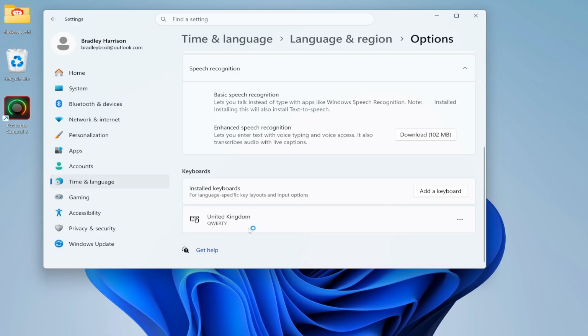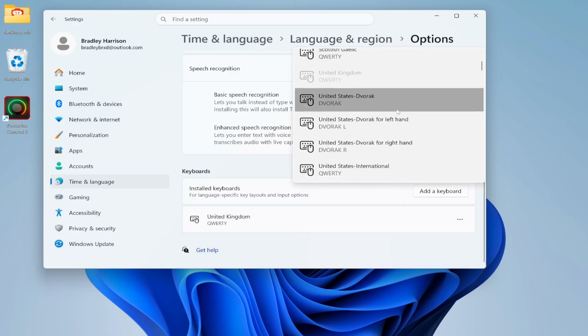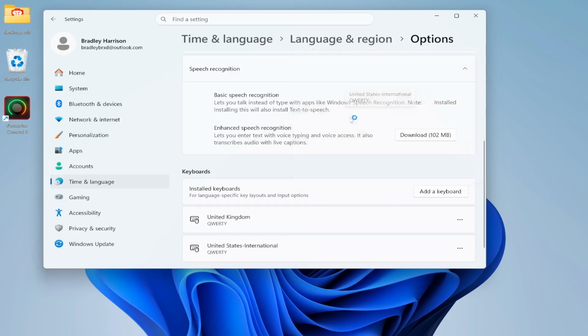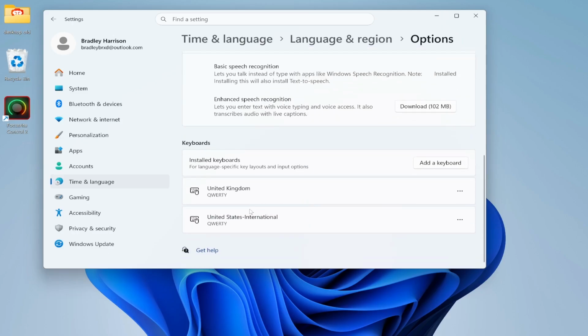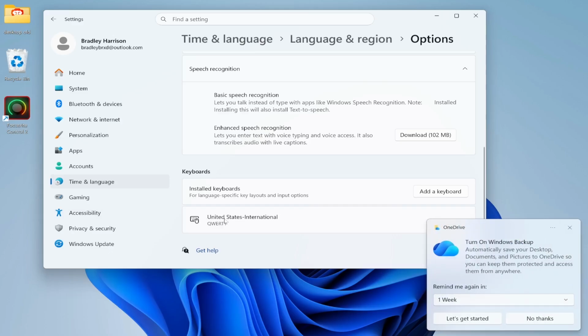If I wanted to change this to the US one, we would click Add a Keyboard, and then you need to find the keyboard that you need to change it to. So for me, that is going to be United States International, which we can go ahead and click. What I would then do is remove the incorrect one, which for me is the UK one. So we can click on it and we can click remove. Now we can always add this back later, but just click remove. So you've got only the correct one here, which for me is the US one.